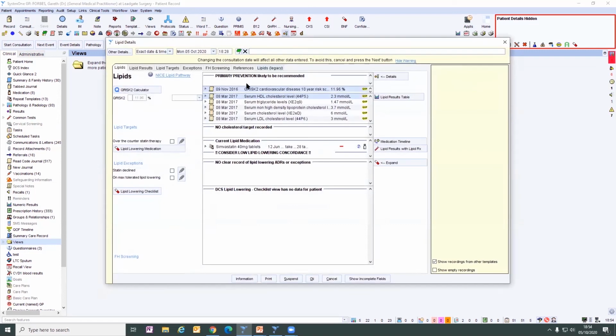So if we take the next patient, we can see this patient also looks like they're eligible for primary prevention. They had a Q risk above 10 quite a few years ago. And we can see that they're supposed to be on simvastatin 40 milligrams, but there's a warning here saying this patient doesn't seem to be taking their medication.